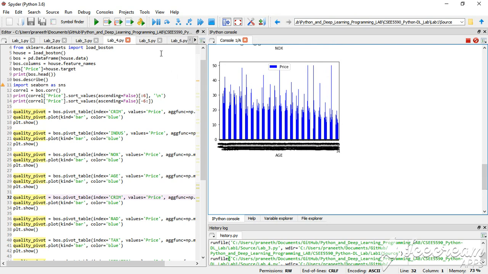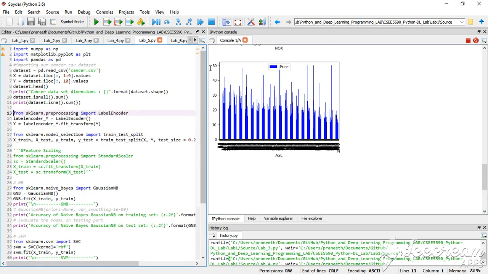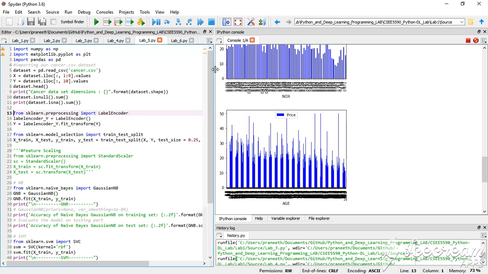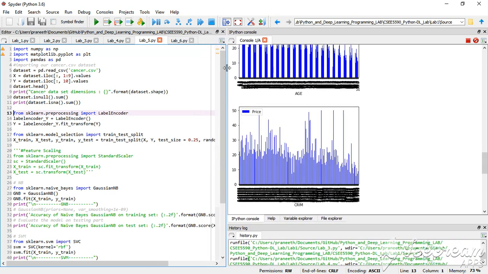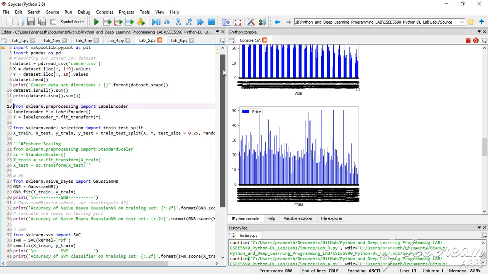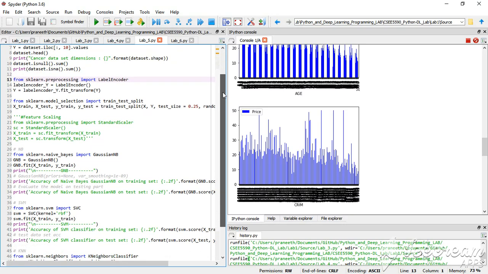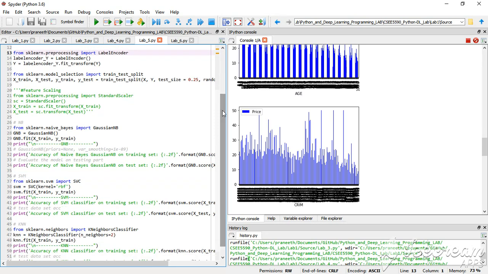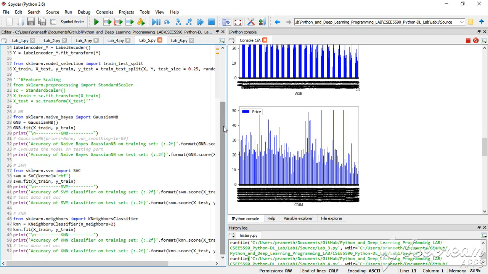So by the time it is done, let's walk through 5 and 6. The fifth program was to read a dataset, do exploratory data analysis by removing null values and encoding your output, and perform classification using 3 different models called naive Bayes, SVM, and KNN, and find out the accuracy of the 3 different models on both the training and test data.